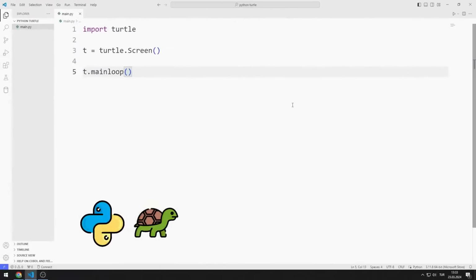In this Python turtle graphics tutorial, we will learn how to use the clone function.